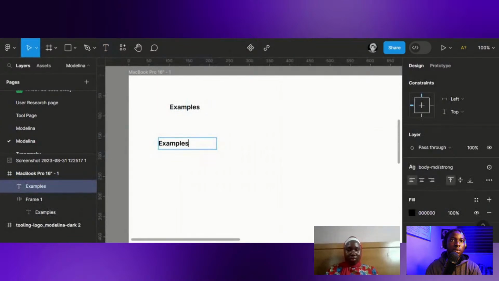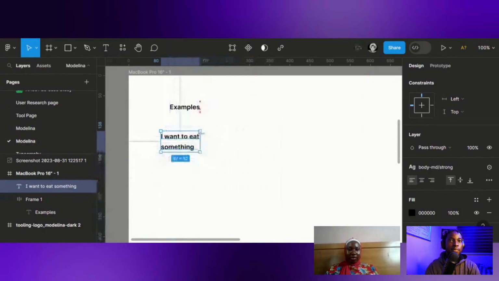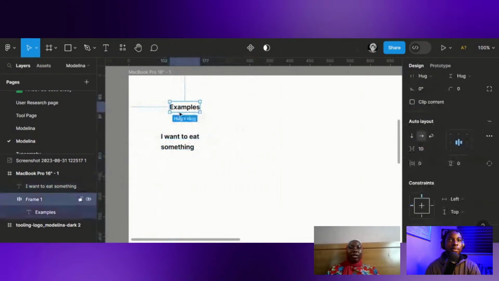Examples. So this is a text without auto layouts. Let's say I want to write, I duplicate it, I want to eat some. That's how to scale it down. You see, but with this, it's going to adapt to any content you put inside.